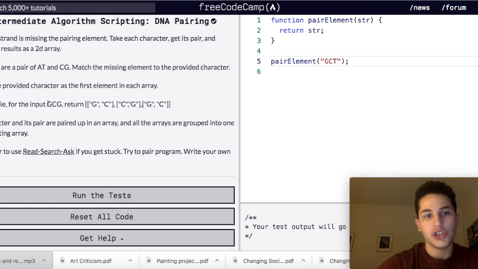So here, G, C, G, if that's our input, then we'd have an array with G and C for the first character, and then for the second character it would be C and G, and for the third character it would be G with its pair C.